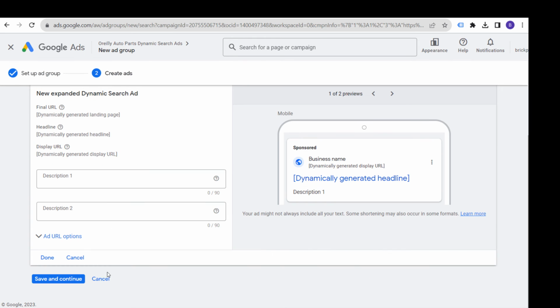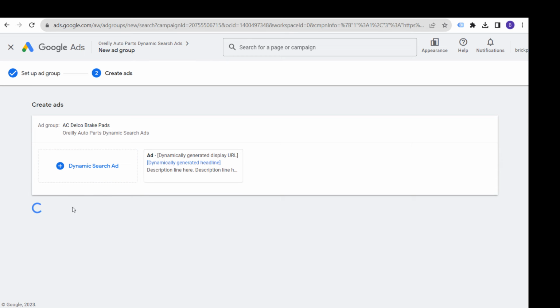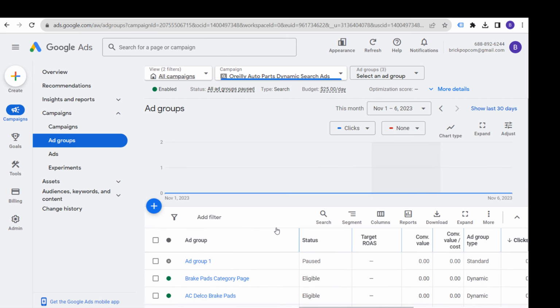Save and continue. And we'll do the same thing here. Description line here and description line here. And we click on done. Save and continue again. And now we have our second ad group created.